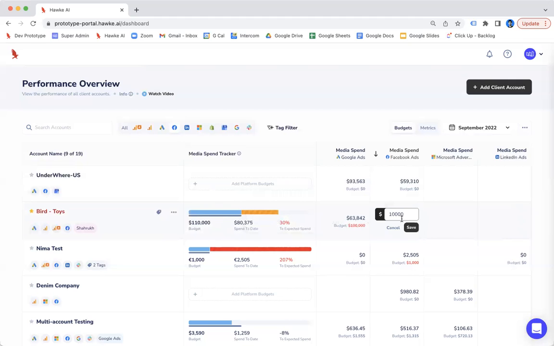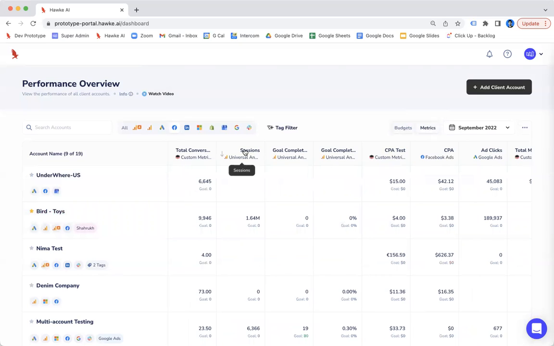I'll click on the edit budget icon, change this to, say, 20,000 and click on save. Perfect. And again, you see that updating here on the media spend tracker column as well. So that's very handy. You can take that action right within the performance overview page without having to go into the individual account. Now, the second view we have is the metrics view, which will show you up to 8 individual metrics, and this also includes your custom metrics as well.